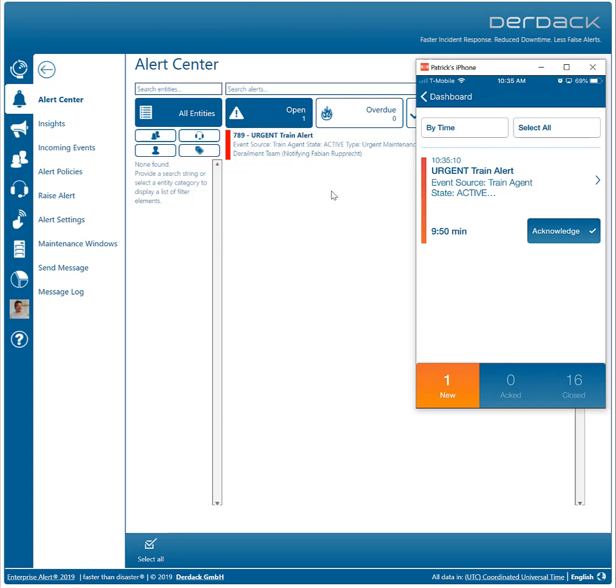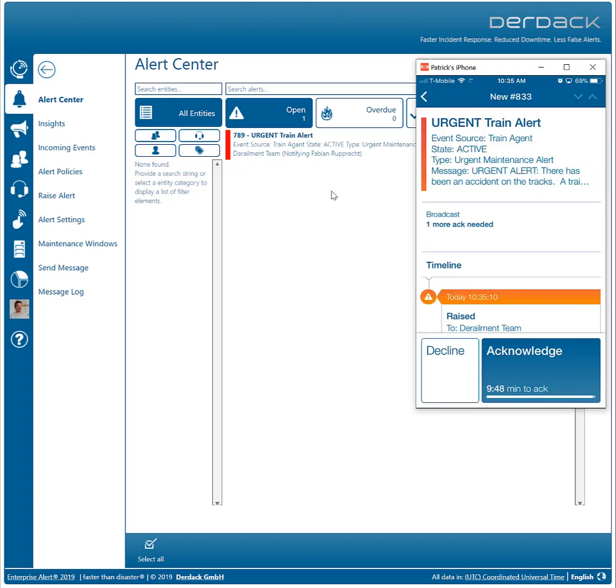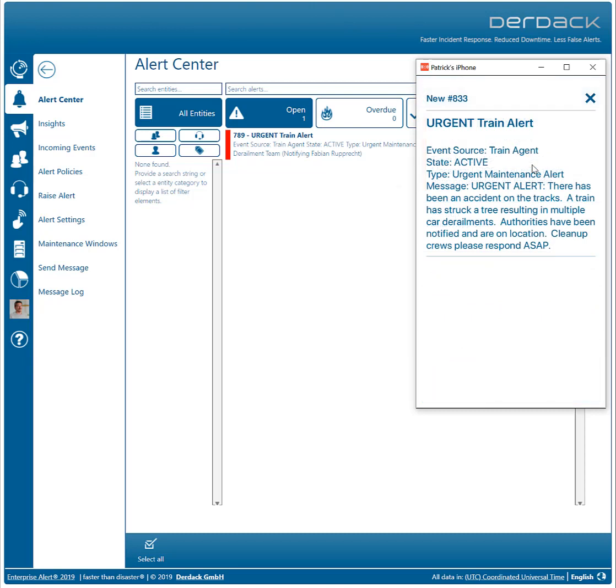So now we have an urgent train alert. We can see this on the mobile app by going into the alert itself. We see all of the different parameters that have come through. This is an urgent maintenance alert. We're able to see all of the different information, the message that was read through this event.